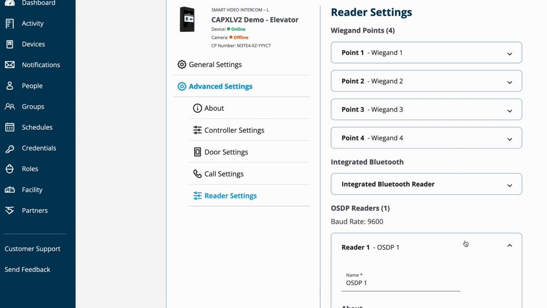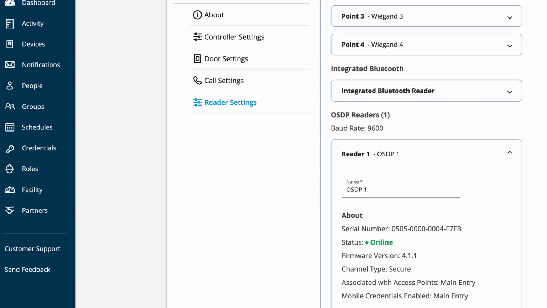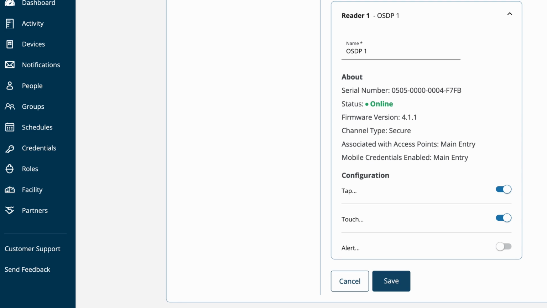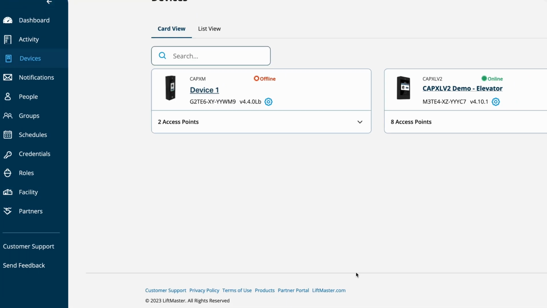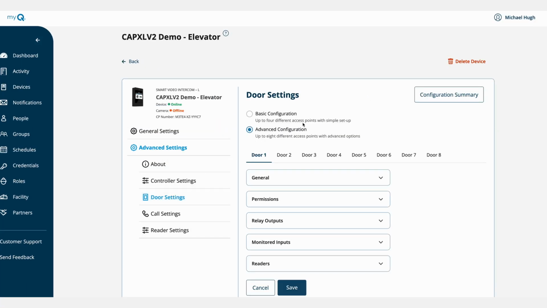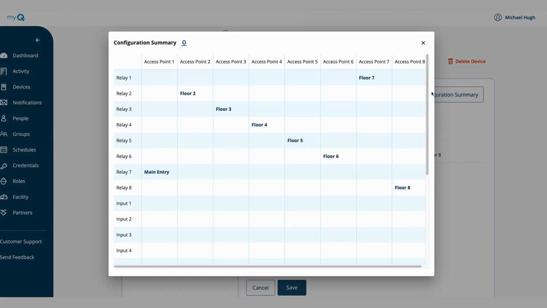For the OSDP reader, you can see its serial number, status, firmware version, channel type, and the access point that it is associated with. You can also change the name. This is where you can change or modify the different modes of mobile credentials. Tap, touch, and alert. Click Save to save your changes. Click Configuration Summary to view configured access points.